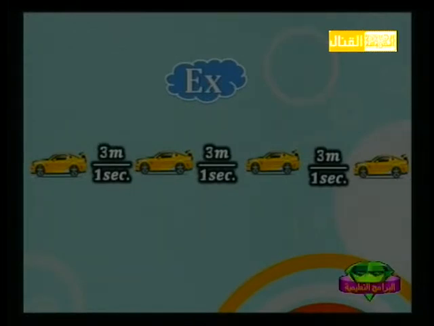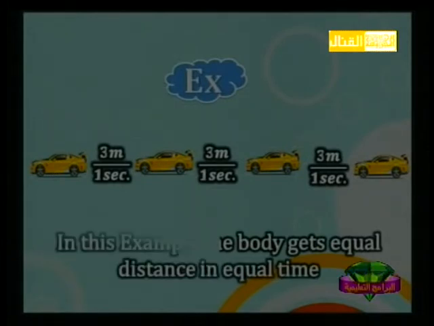It's a uniform speed. Why? In this example, the body covers equal distance in equal time. Great. This means uniform. Let's see this. Non-uniform speed, or irregular speed. Irregular or non-uniform, I know you know it well. Tell me, different what? Different what?